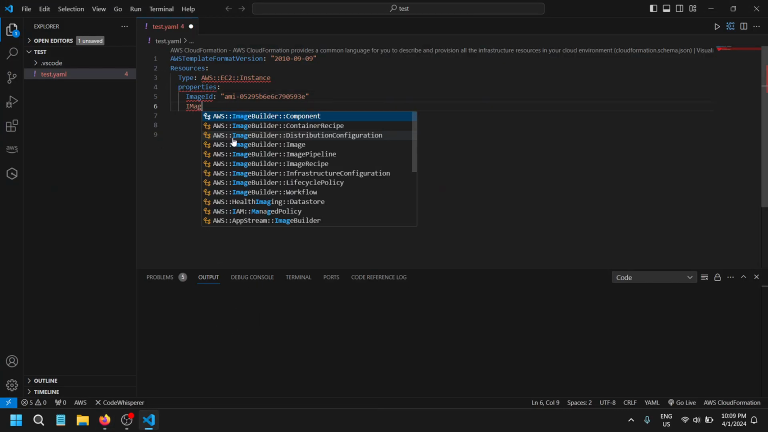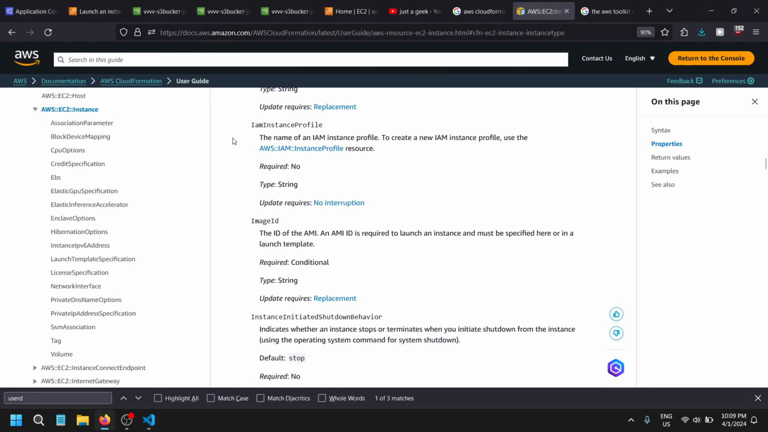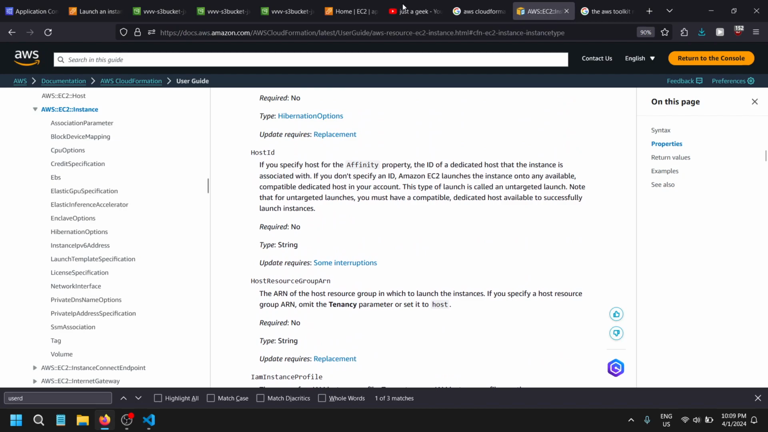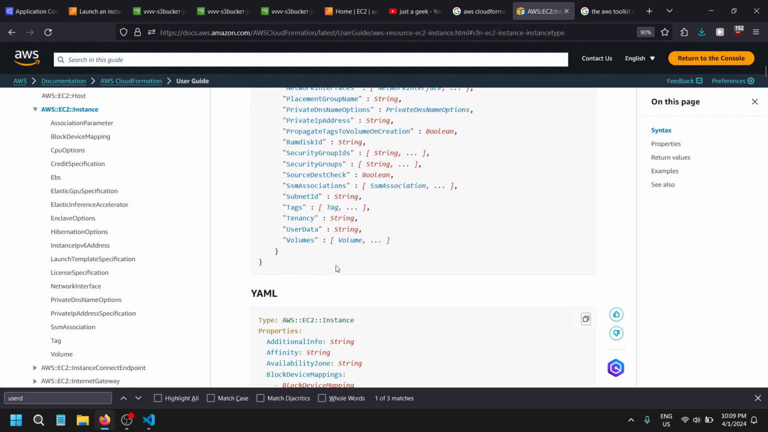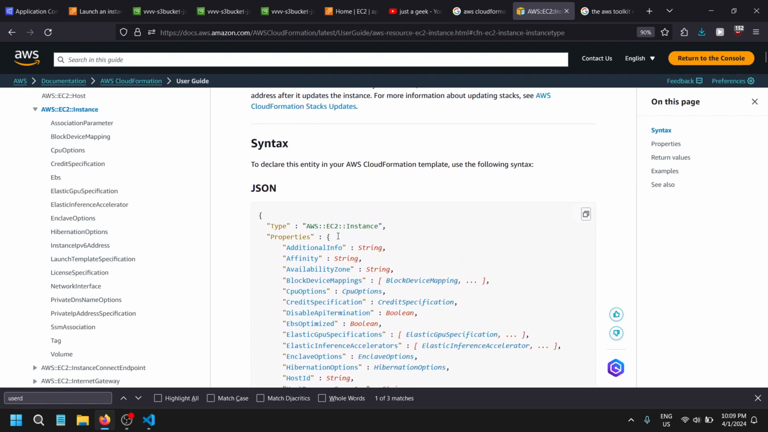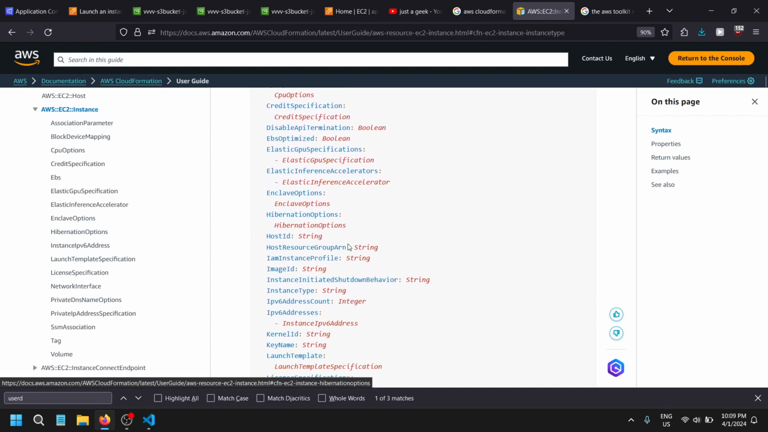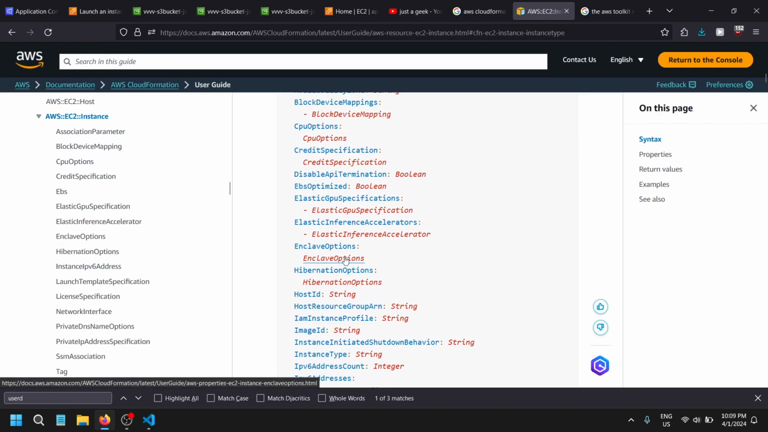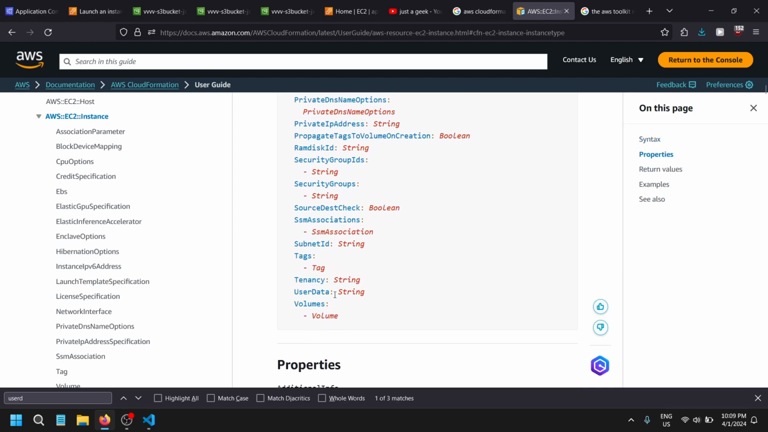So image, image ID, where the image tag is. Let's directly copy from here itself, not an issue. This is JSON, this is the YAML one. Look, there are some major differences between JSON and YAML. YAML is very easy to read.